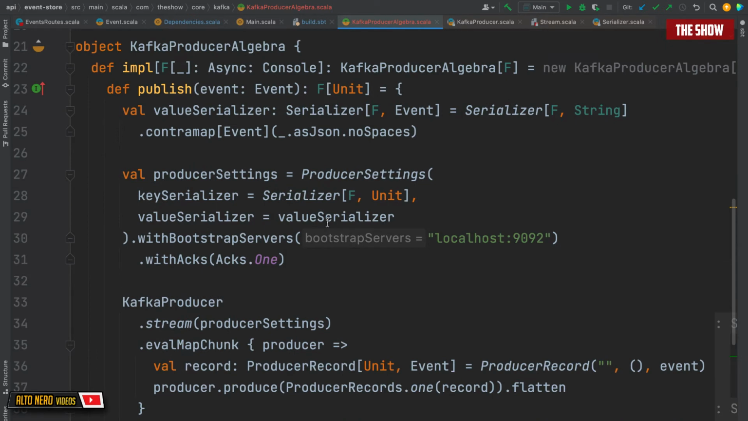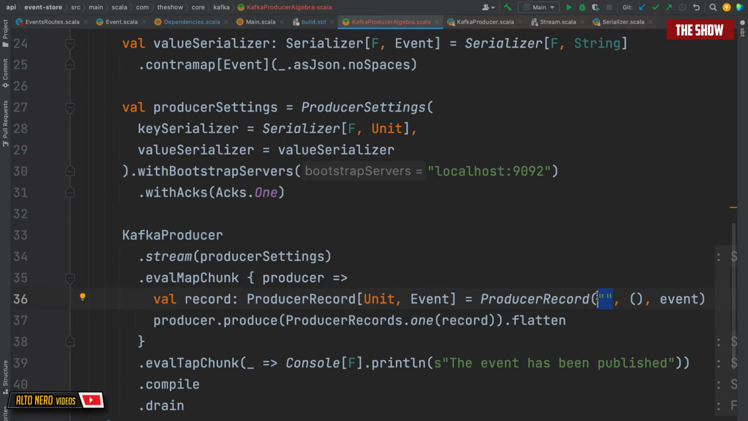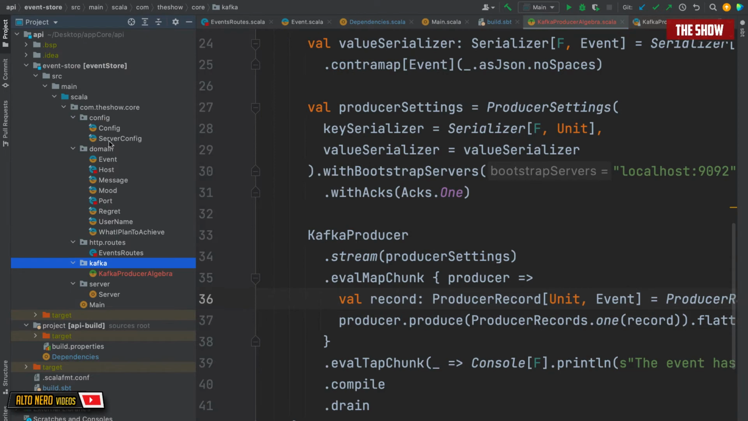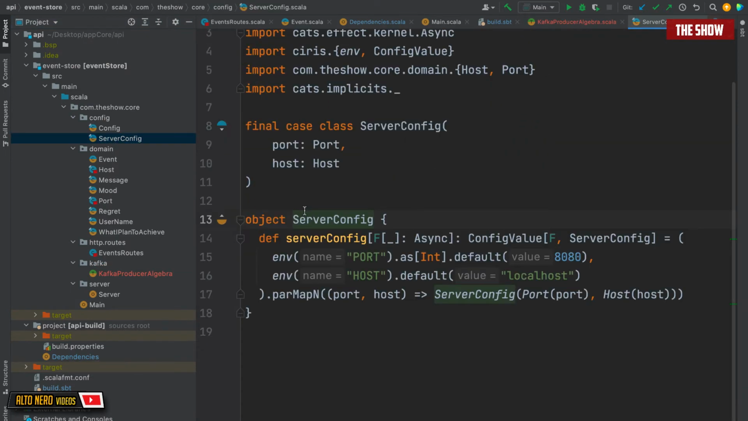But as you can see, we are basically hard coding the Bootstrap service and the topic in here. We can do better. So what I'm going to do is to create something like we did for the server config in our server tutorial. So I'm going to create a Kafka config. Since we've done this before, I'll go ahead and implement this, and then I'll show you guys how I did it so that you don't sit around and wait for me to do this.